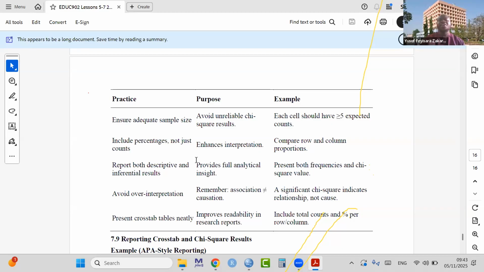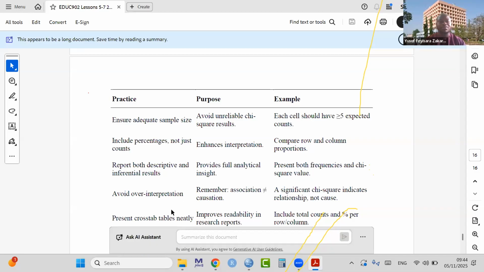It helps you to compare the row column proportions. Then it allows you to report both descriptive and inferential results. So the purpose is to provide full analytical insight into your data analysis. With percentages and the count, you get the descriptive part, while chi-square gives you the inferential part. Remember, chi-square is inferential. Okay, then this will also allow you to present both frequency and chi-square value at the same time. You need to avoid over-interpretation.